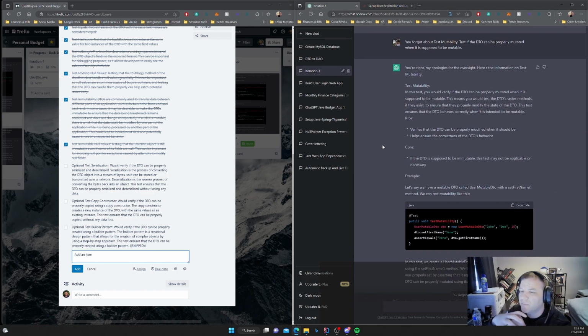Then we have test mutability. In this test, you would verify if the DTO can be properly mutated when it is supposed to be mutable. This means you would test the DTO's setter methods if they exist, to ensure that they properly modify the state of the DTO. This test ensures that the DTO behaves correctly when it is intended to be mutable. Pros: verifies that the DTO can be properly modified when it should be, and helps ensure the correctness of the DTO's behavior. Cons: if the DTO is supposed to be immutable, this test may not be applicable or necessary.